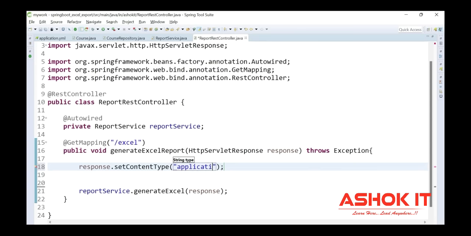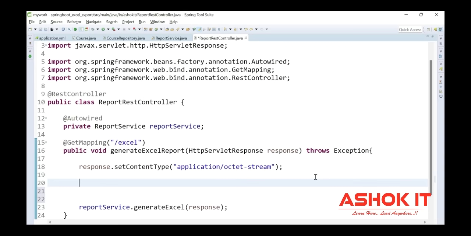Application slash octet stream. We are going to send the response as a stream, octet stream. That file will be generated, and the file should be sent to the client. And we need to set the response header also. For that, we are going to use key and value: String header key and header value.